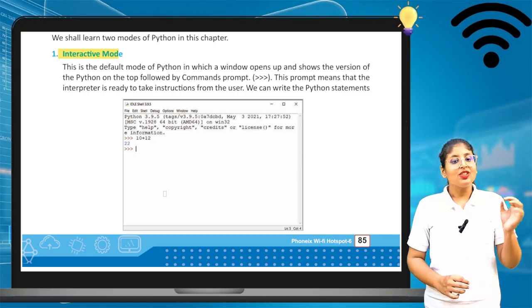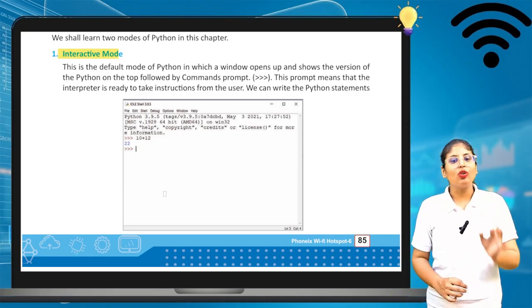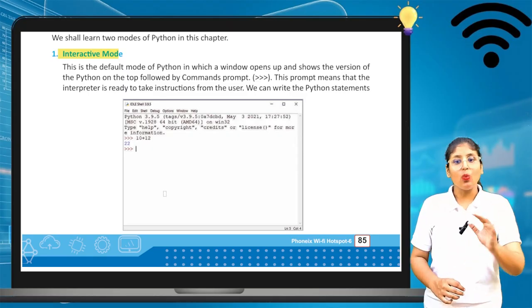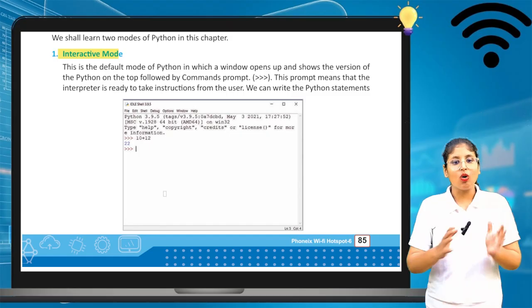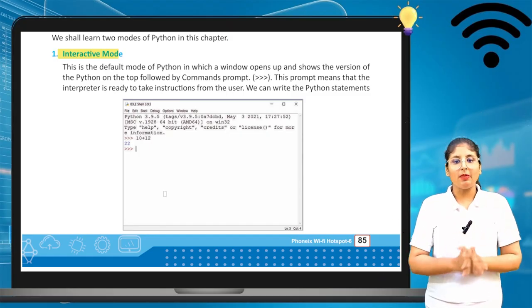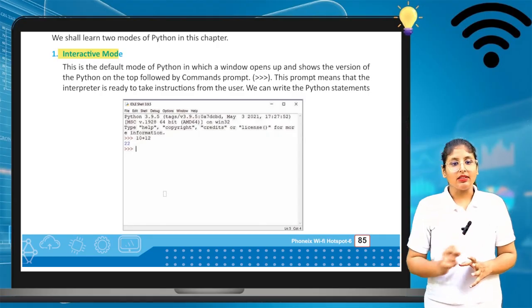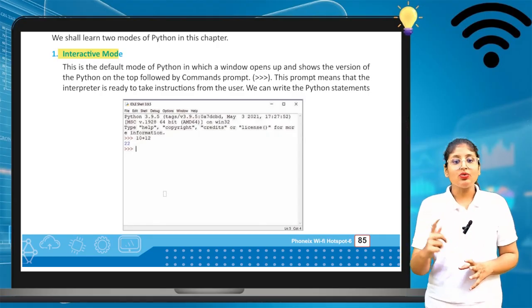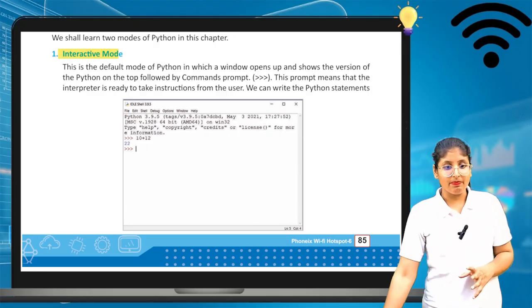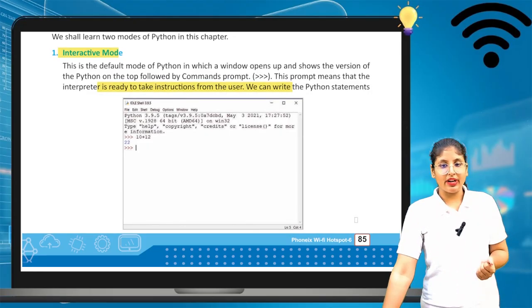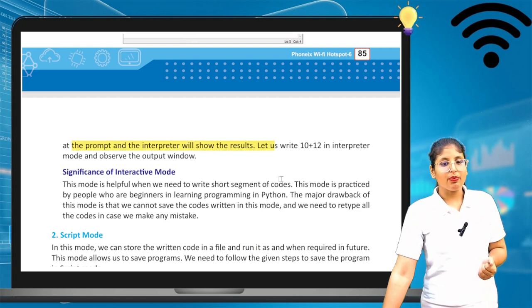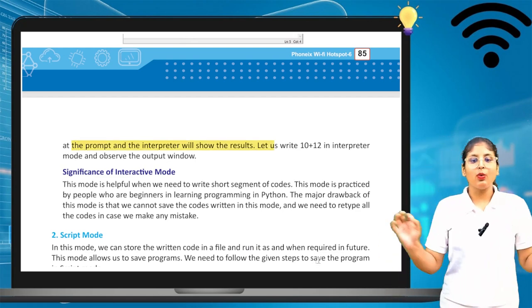This is the default mode of Python, in which a window opens up and shows the version of Python on the top, followed by the command prompt. This prompt means that the interpreter is ready to take commands from the user. So we can write the Python statements at the prompt and the interpreter will show the result.